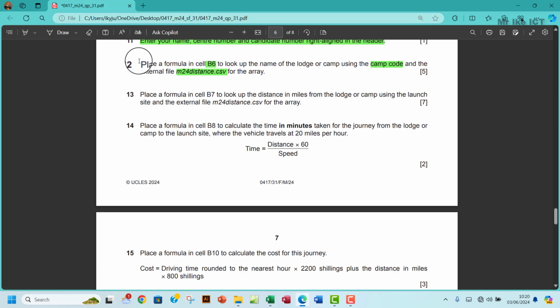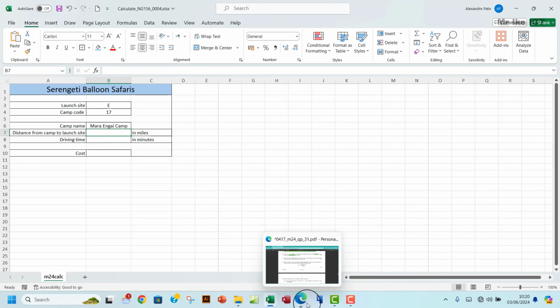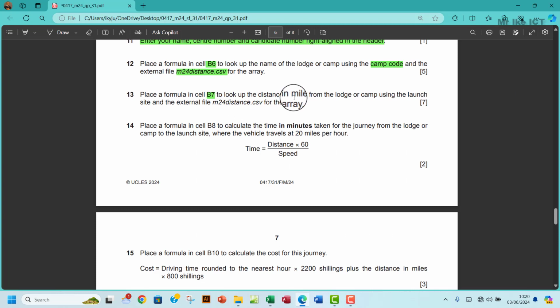So number 12 is done, and we're going to number 13. It says place a formula in cell B7. So let's look for B7. We're reading B7 to look up the distance in miles from the lodge or camp using the launch site. So we're going to use the launch site as our lookup value here, using the external file M24 distance.csv. Here it becomes a bit tricky, I suppose. We're going to return the distance in miles from the lodge or camp using the launch site.